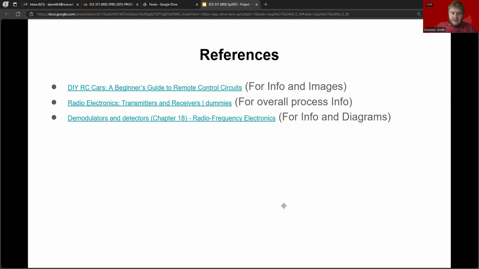These are my references for info and images, for the overall process information, and info in those last three diagrams. And that should be everything.